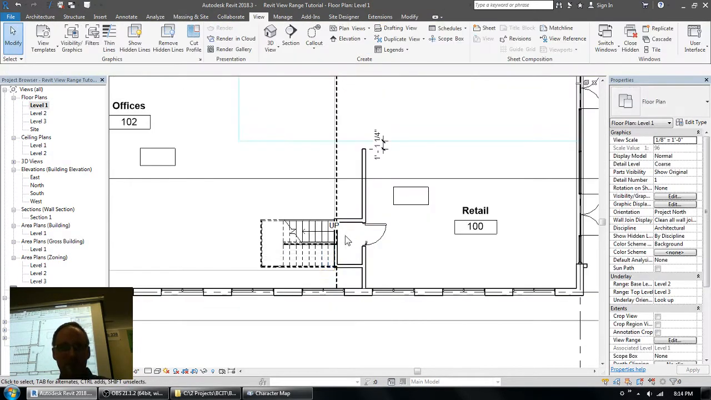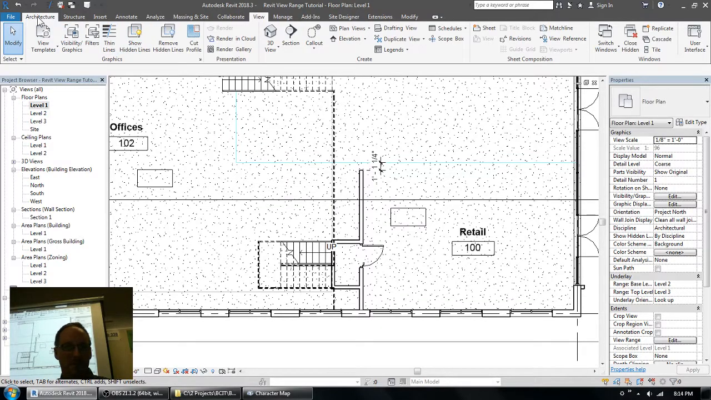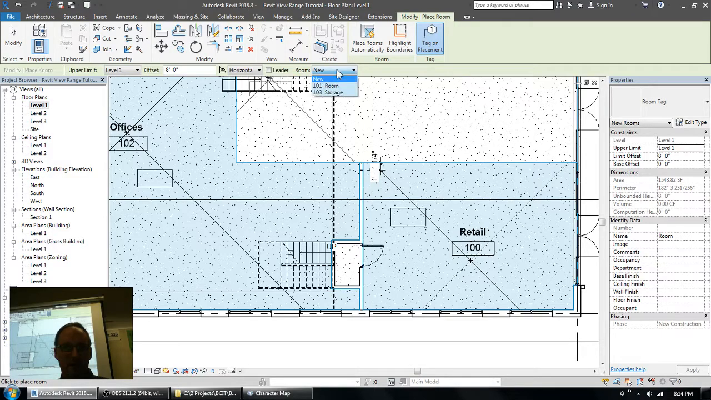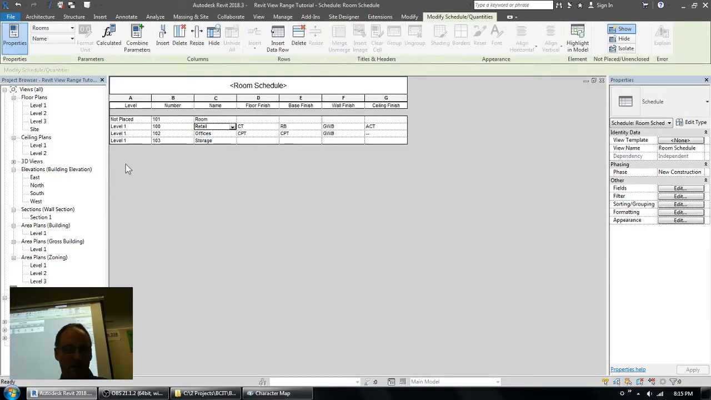Okay. Now, go and grab my room tool. And in the list here, it's going to be those 2 rooms that were in the schedule that weren't placed. So now I can put my storage room right there. When I go back to look at my room schedule, the storage no longer says not placed.